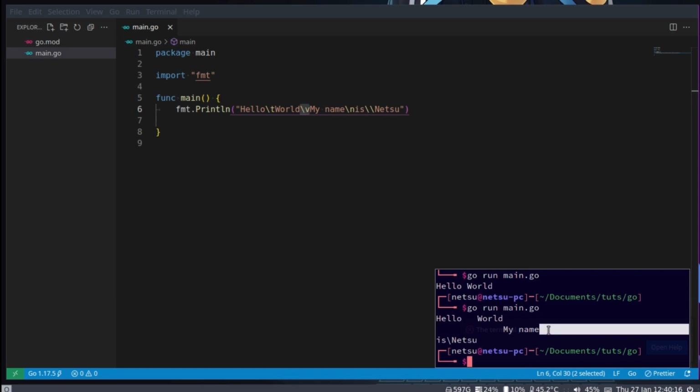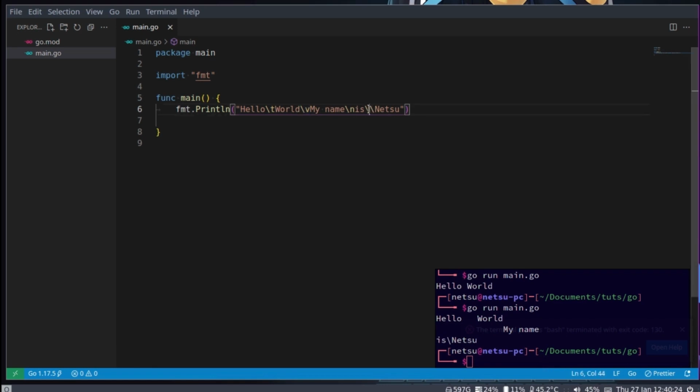Then here we have a \n, so this went on to the new line. And in here is a backslash, which we did here. You use 2 backslashes to display a backslash because a backslash itself is used for escape characters.